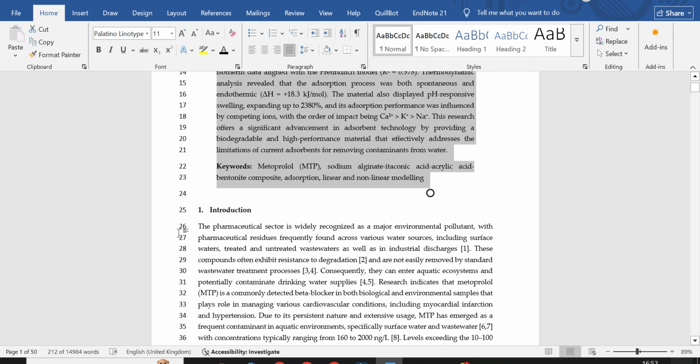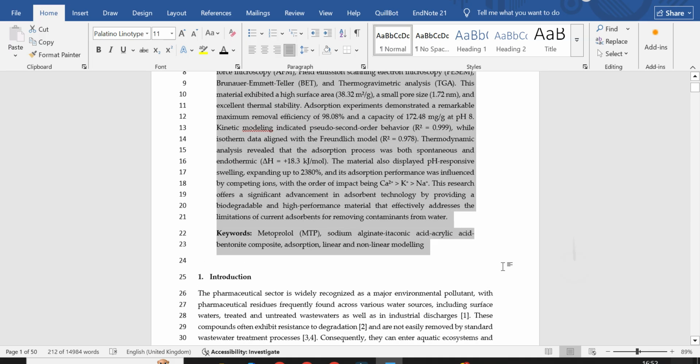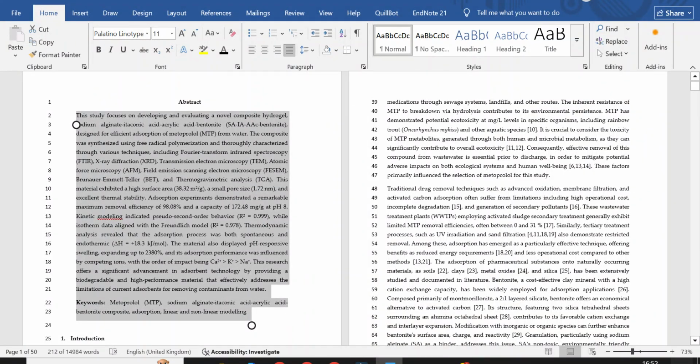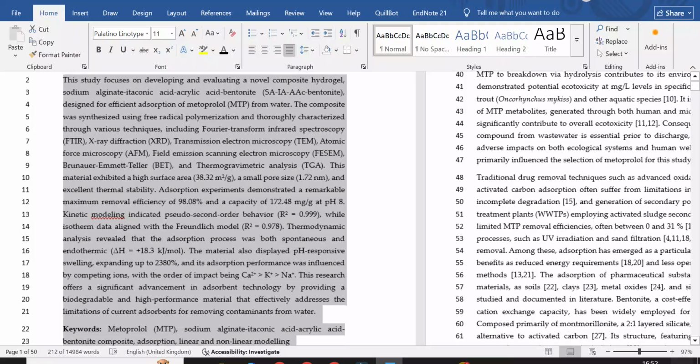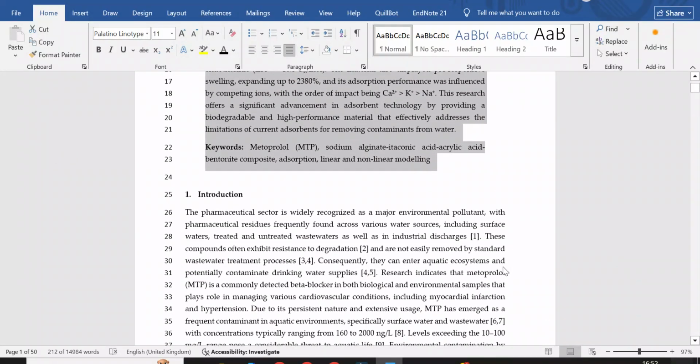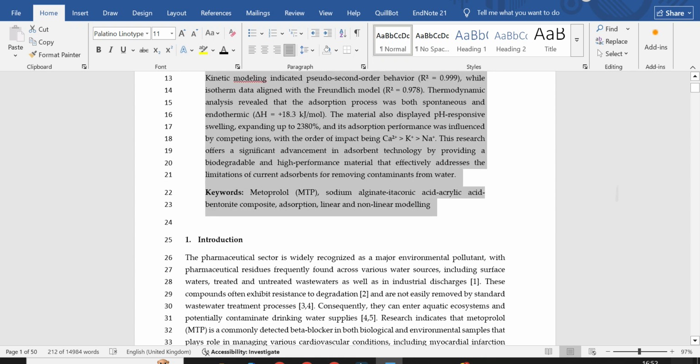You can see it is 0 centimeter from both sides, but the abstract and keywords sections have been indented 1 centimeter from each side. So here you can make this kind of changes to your Word document.